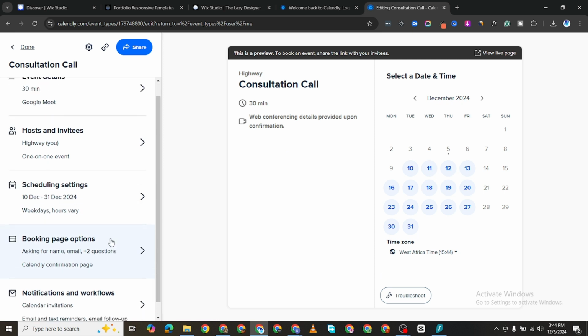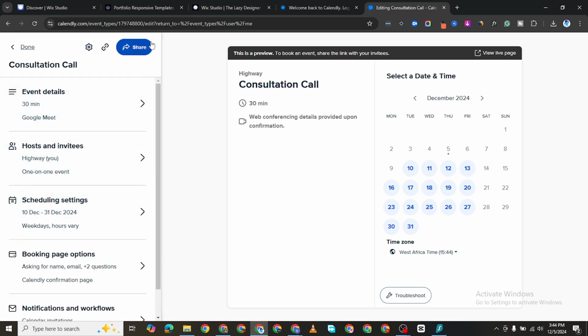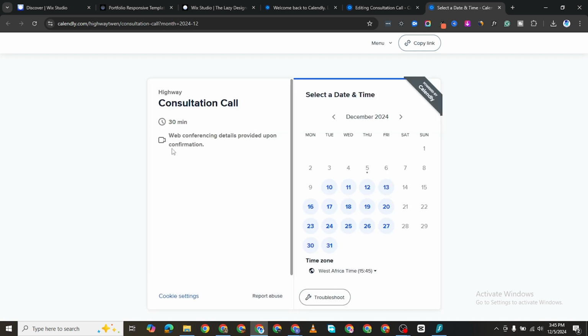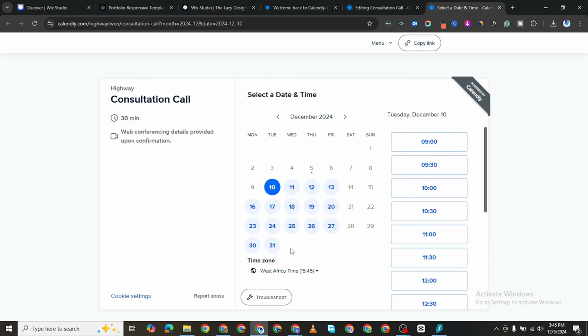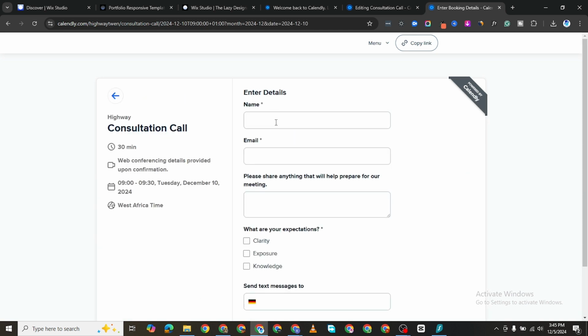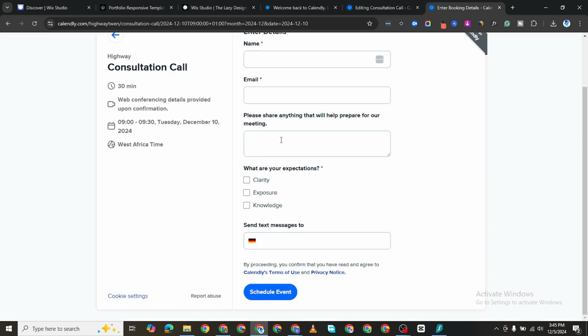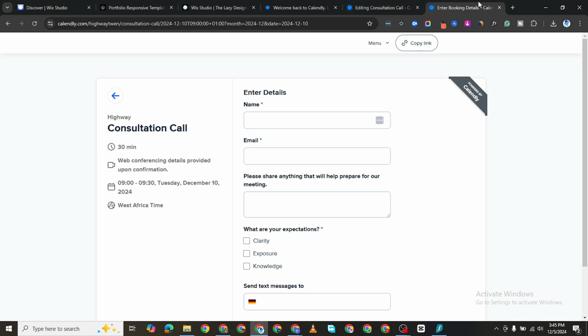And now you see we can share our Calendly event. And I can also click on view live page. I'll open this in a new tab. And you see this seems like my website homepage. So anybody can just come here and click on this particular date and choose their time. It's going to be between 9 to 9:30. I'll click, I'll go to next. And then they'll put their name here, put their email address, put everything. They'll answer these questions and they'll schedule the event. So that is how it works.